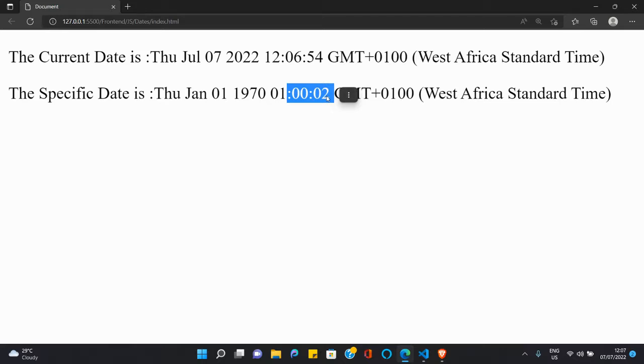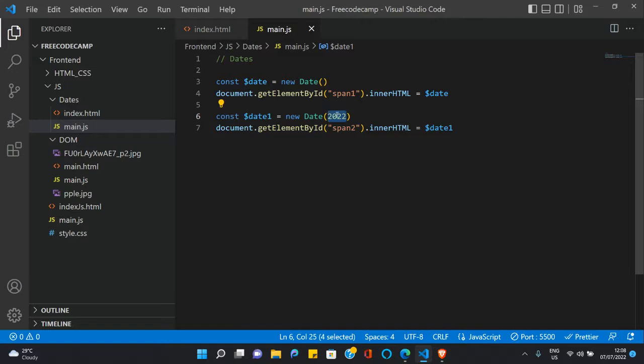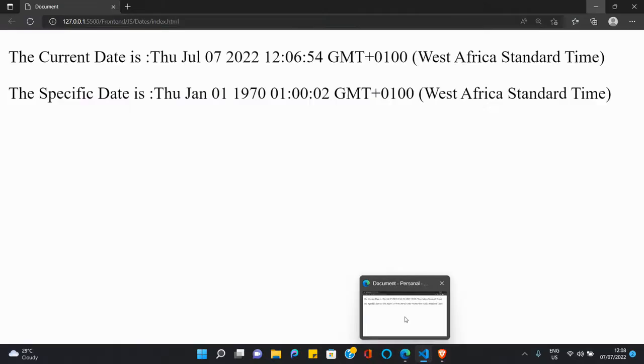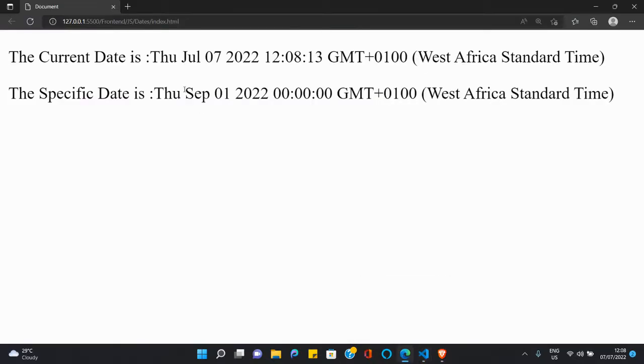And the time here is 0 hours, 0 minutes, and 2 seconds. So this actually means that 1,000 milliseconds is going to give you one second. So here we have 0 hours, 0 minutes and 2 seconds. This is why you shouldn't have only the year inside this parenthesis when making use of the second method. You should always have the year and the particular month. So this would give us September 1st, 2022.